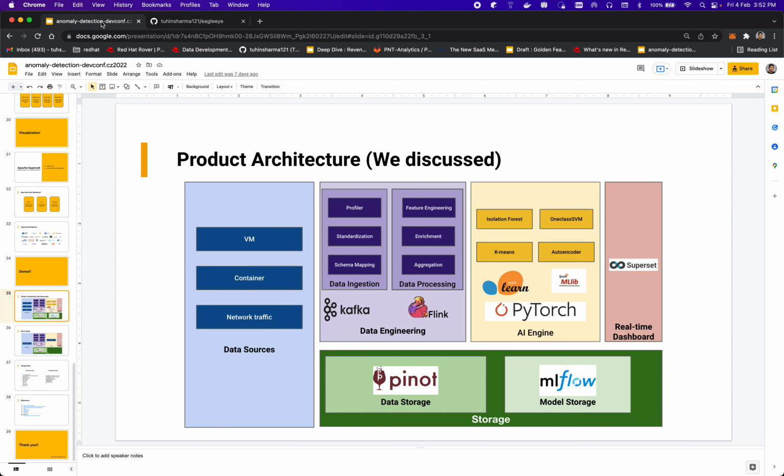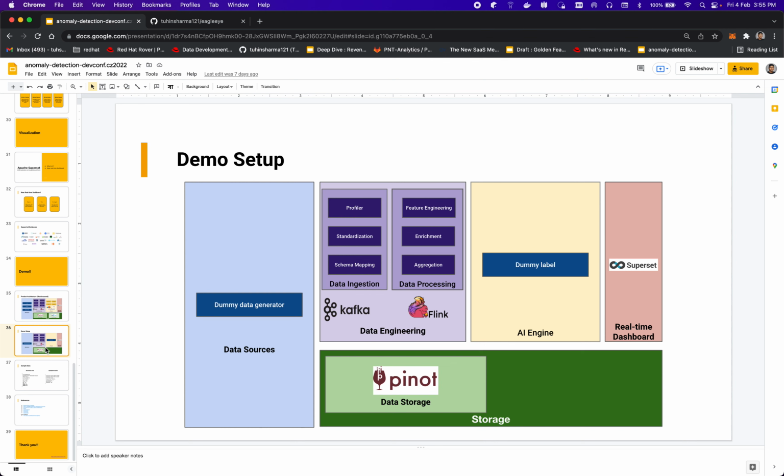Once the data comes to Pinot, we just show that data in a Superset visualization, right? So that is the flow of the Eagleeye project that I'm going to show in the next few minutes.